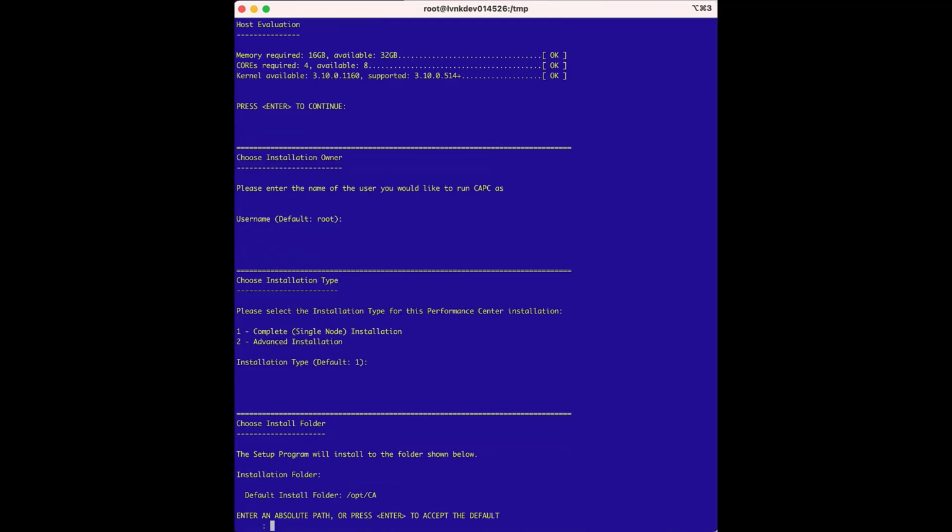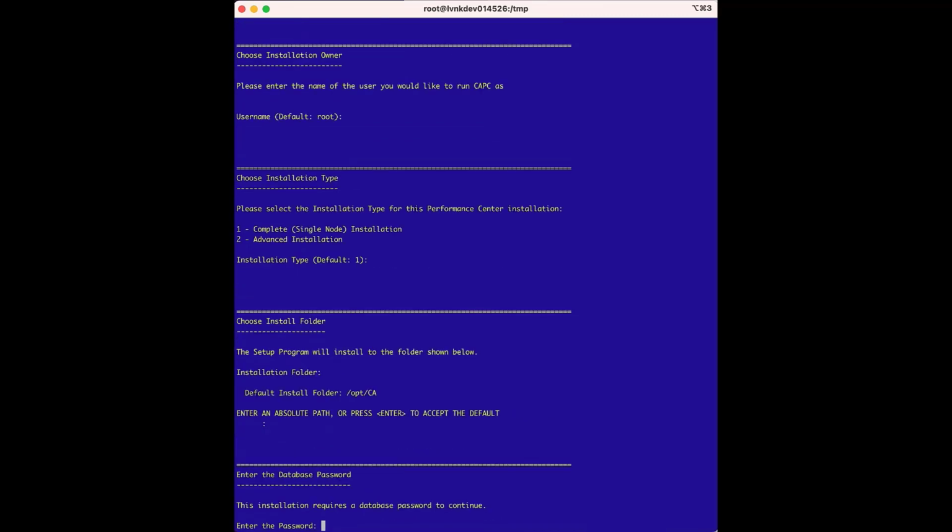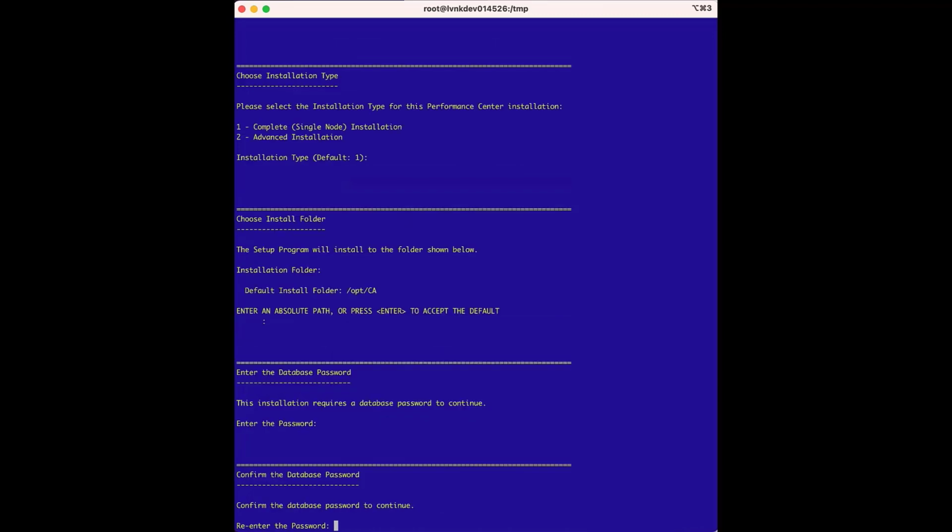For the Choose Install Folder option, this is the directory where the Portal Server will be installed, and we'll use the default directory. For the Enter Database Password option, it's asking to create the database password. This can be whatever we want. We'll choose a password, and then re-enter the password to confirm it. Be sure to document this password and share it with anyone who will administer the DX NetOps Performance Management System, as they will need this password for troubleshooting and working with support.